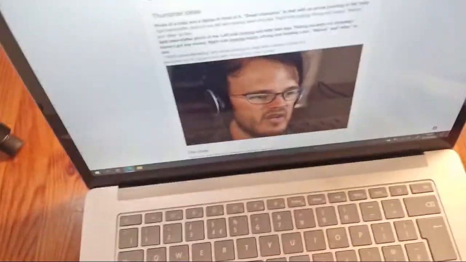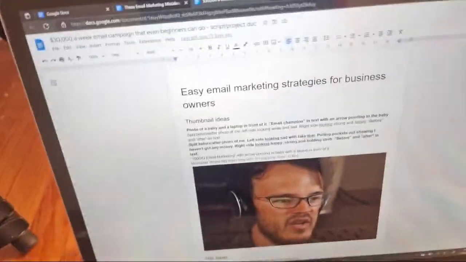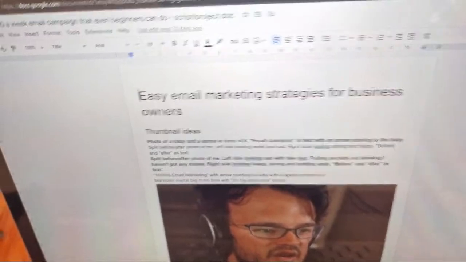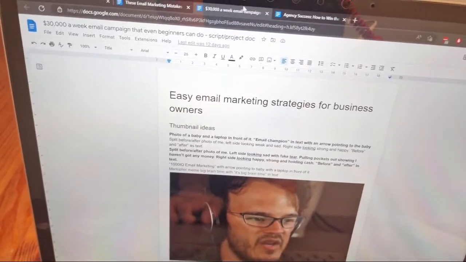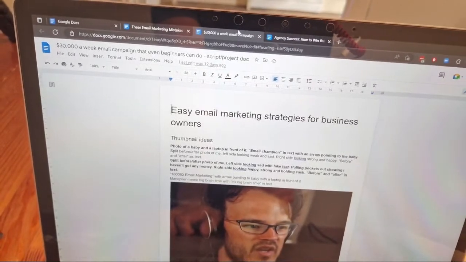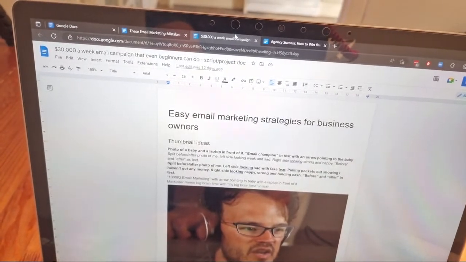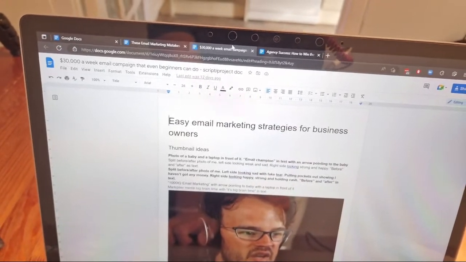Photo of a baby with a laptop in front of it. So now we're going to do the second one, right? We've got 3 in total. Email champion in text. Clarence can do that one. Split before after photo. Left side me looking sad with fake tear, pulling pockets out showing I haven't got any money. Right side looking happy, strong and holding cash. Before and after in text.